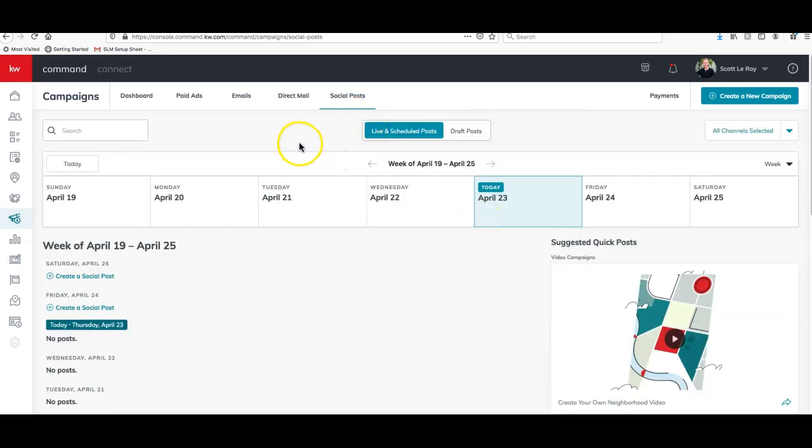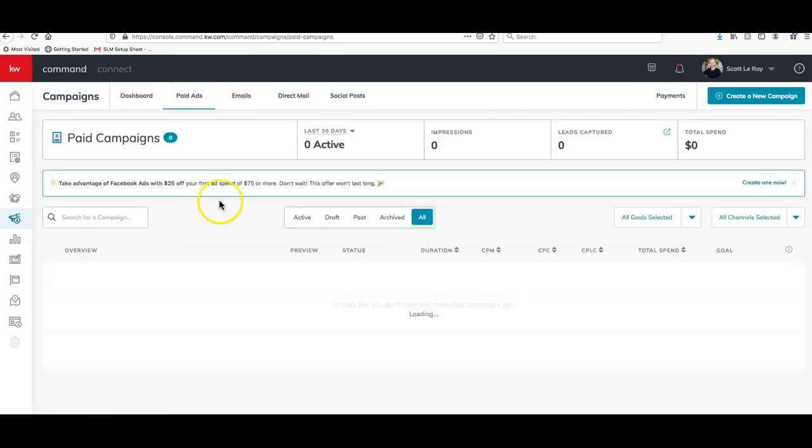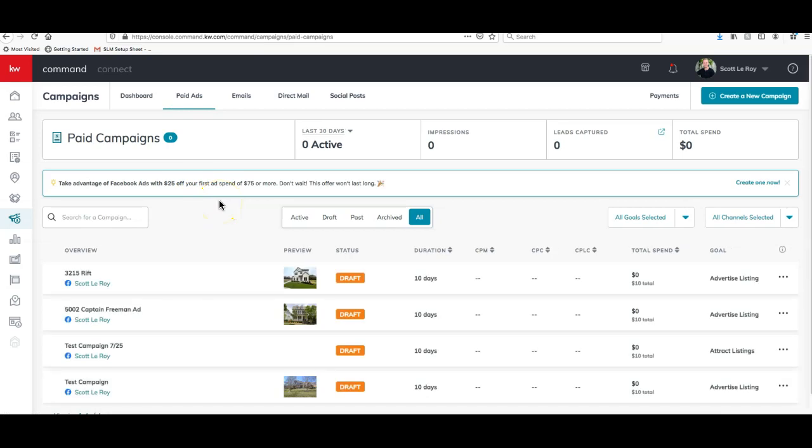All right, now we're going to switch over and go to paid ads. So this is going to be kind of a similar process as creating the social posts, but these are actually advertisements. So you can run Facebook ads, Google ads, and actually Instagram ads and Twitter ads through command.